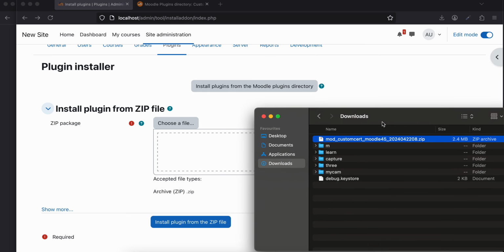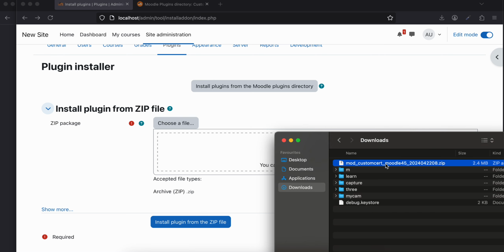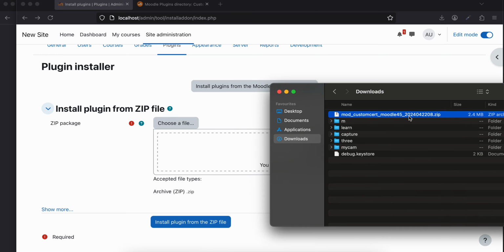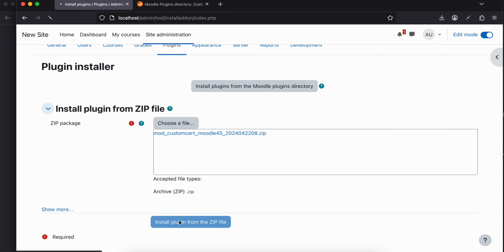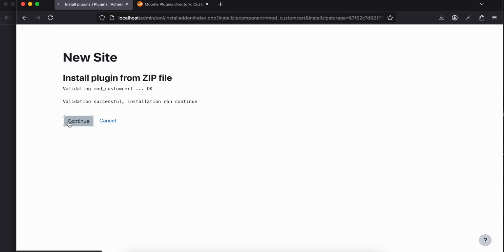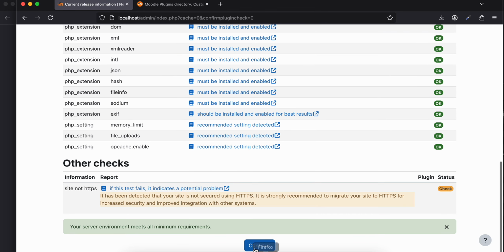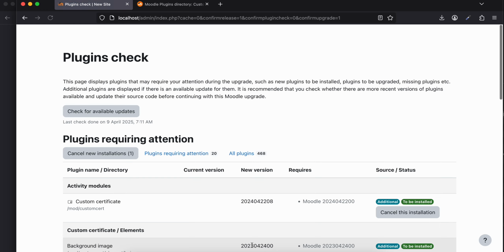So by default for me at least it downloads in zip format, but sometimes, or at least on Mac OS, it unarchives it automatically. So if it has unarchived it, you can archive it again or zip it again, and then just drag and drop this zip file. Then click install the plugin from zip file, then click on continue, and here you can see, if you want, you can read about it. I'll just click on continue.